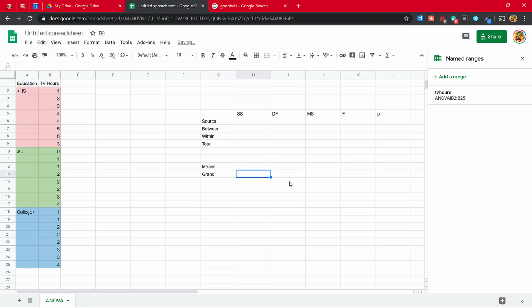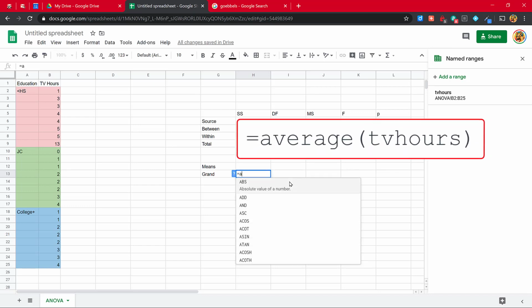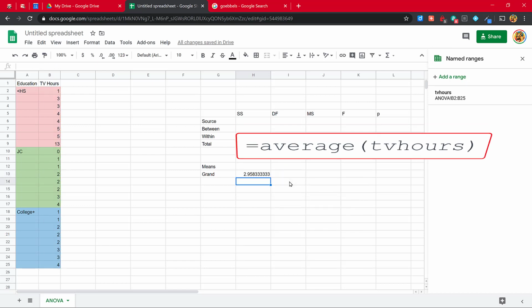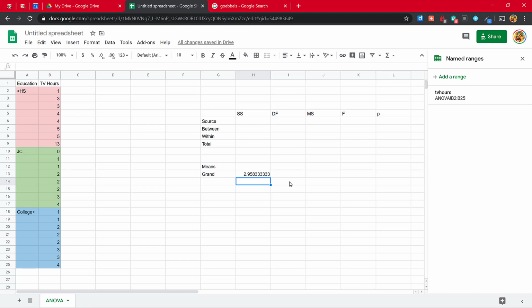And now I'm going to take advantage of that named range and use a function. So I'll type in equals average TV hours. You can see that I got the number 2.95, and that's the overall average for all the television hours.